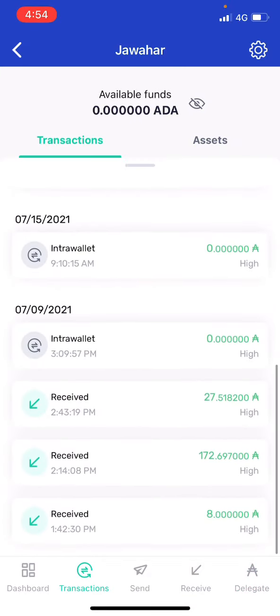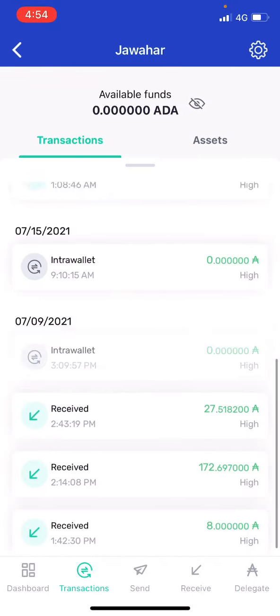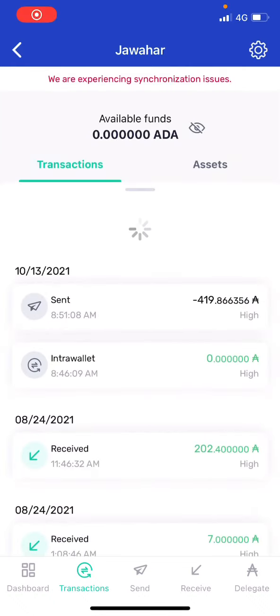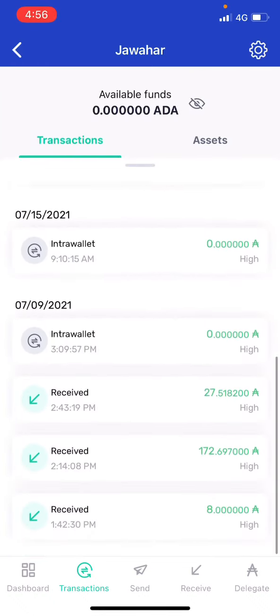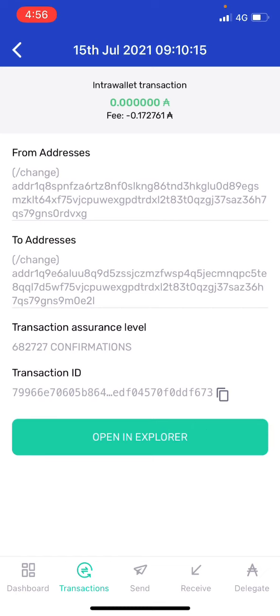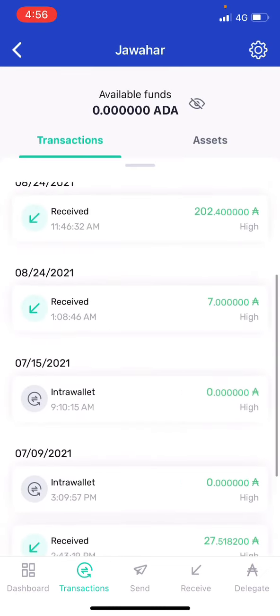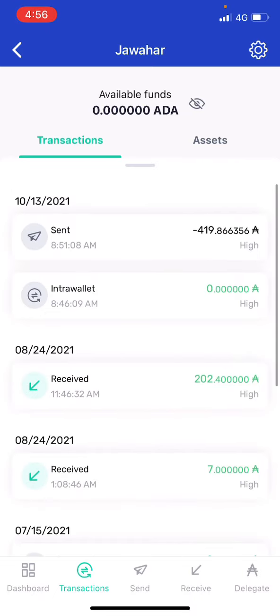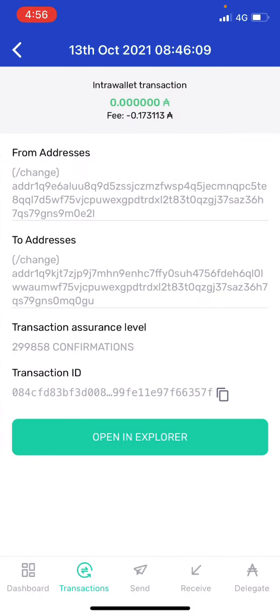yours will be staked. Look, these intra wallet transactions are nothing but the delegate transactions, guys. So it is saying that I have delegated ADAs, guys. That is what these intra wallet transactions mean. And as you can see, I have delegated it, right? So I have delegated it.